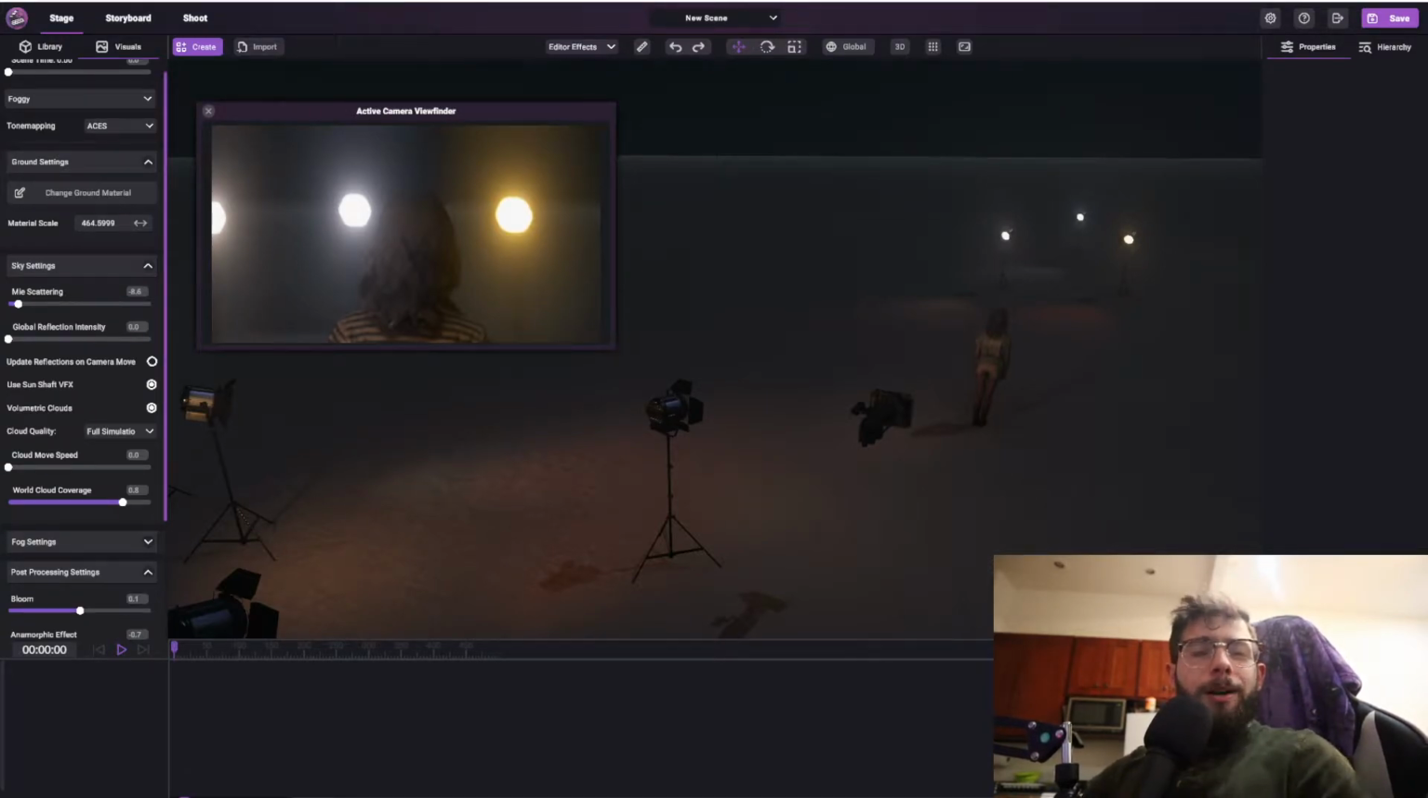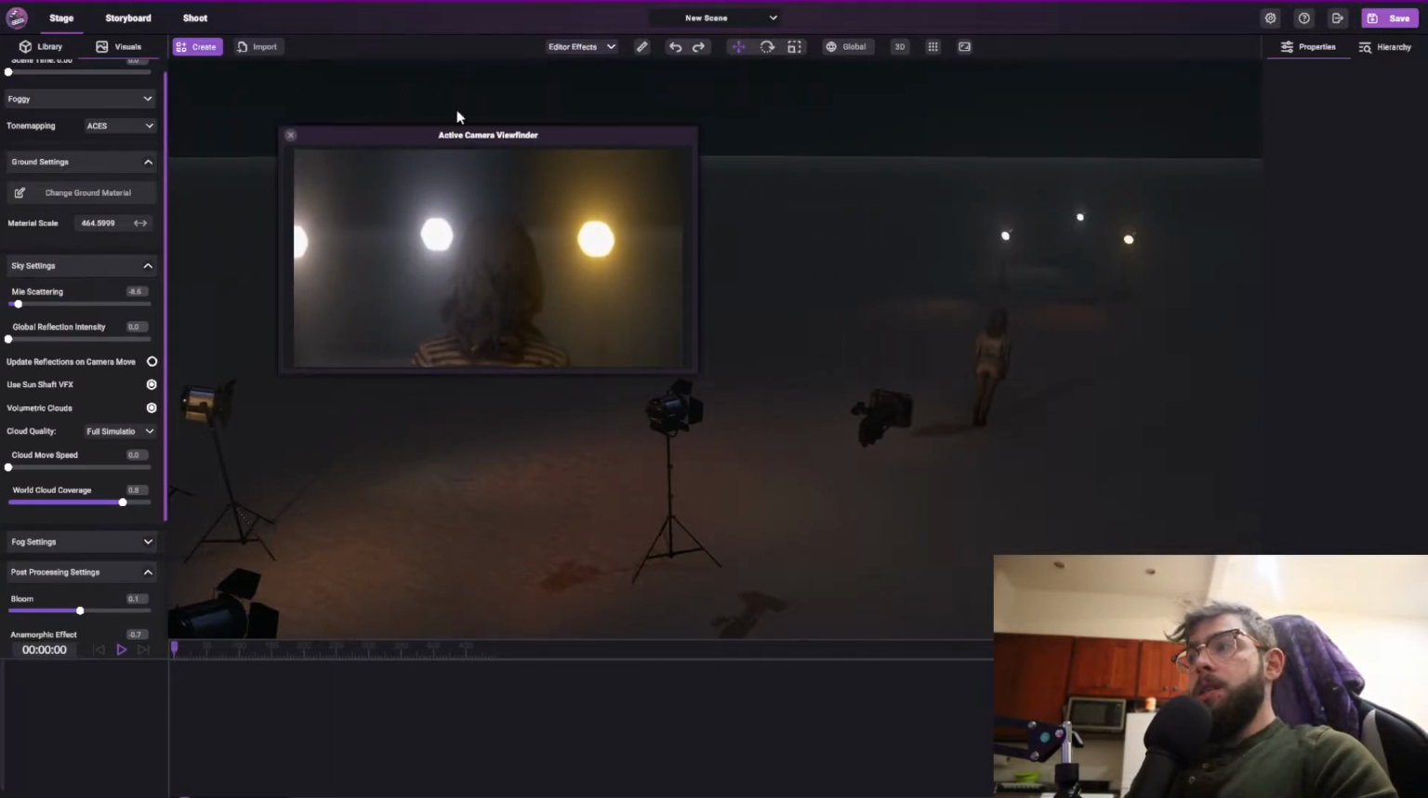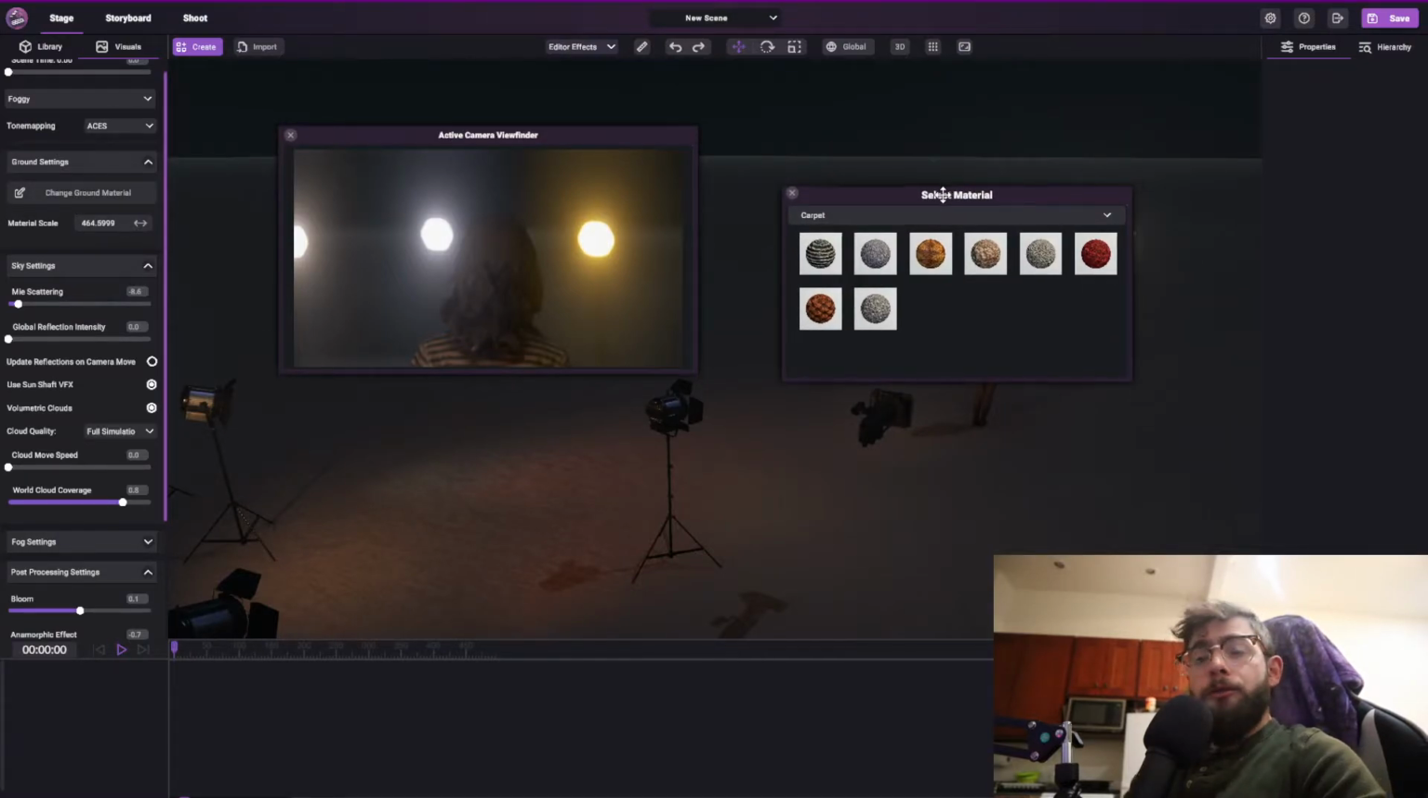It's relatively minor as opposed to the previous release, but it has two main things that I think will improve your SceneForge workflow. And those two things are as follows. So the first thing is the windows, these movable windows, such as the viewfinder as well as the material changer, for example, now operate so much better.